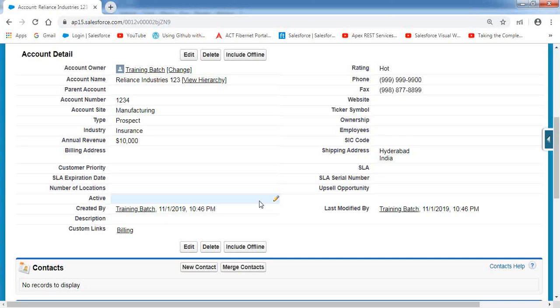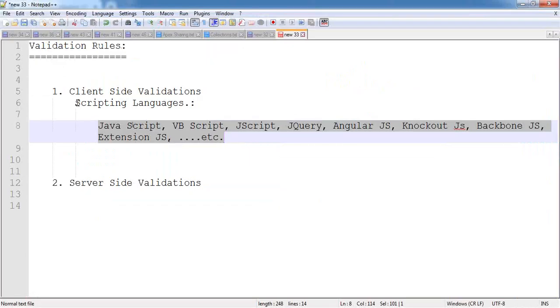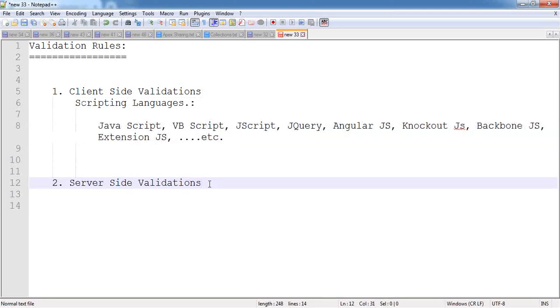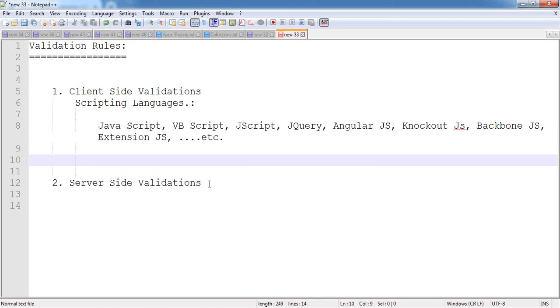Now, in this case, how can we do the client-side validation? Instead of writing code using scripting languages and embedding it inside the page layout, Salesforce has given some ready-made functions. With the help of those ready-made functions, we can implement the client-side validation tools. Salesforce provides so many ready-made functions.